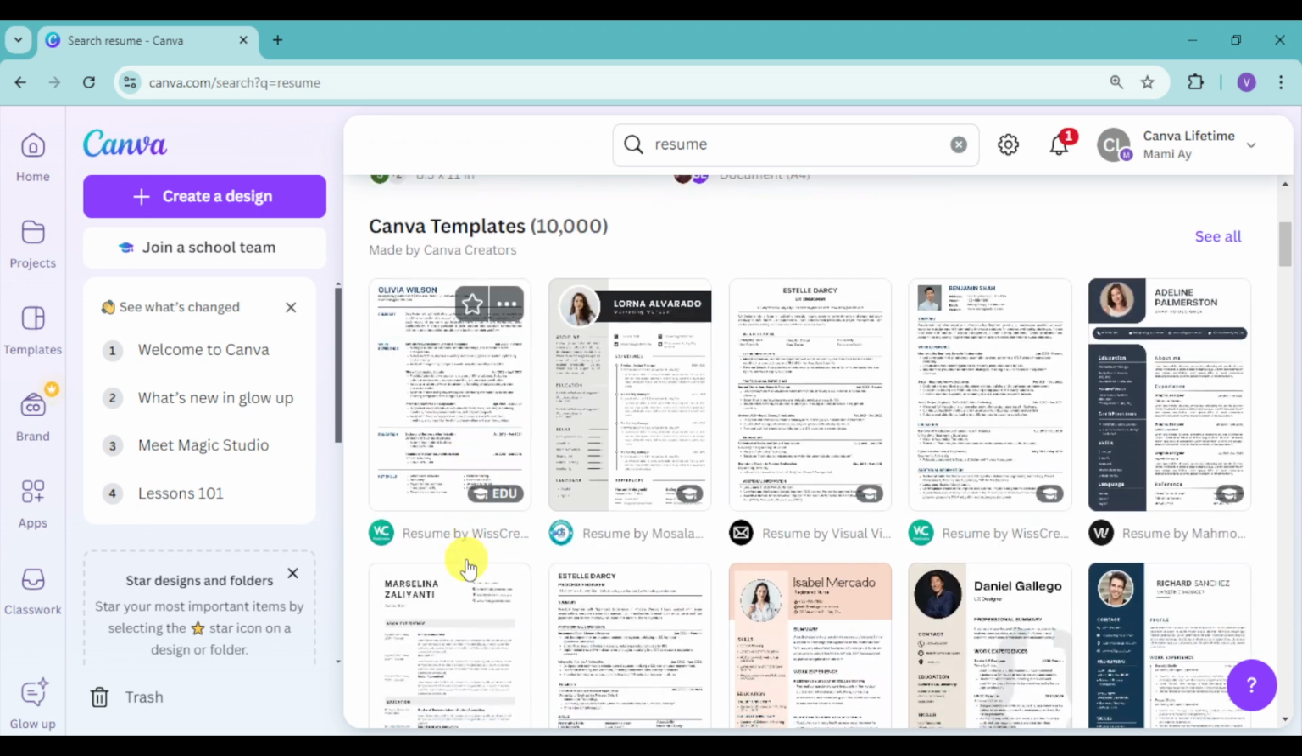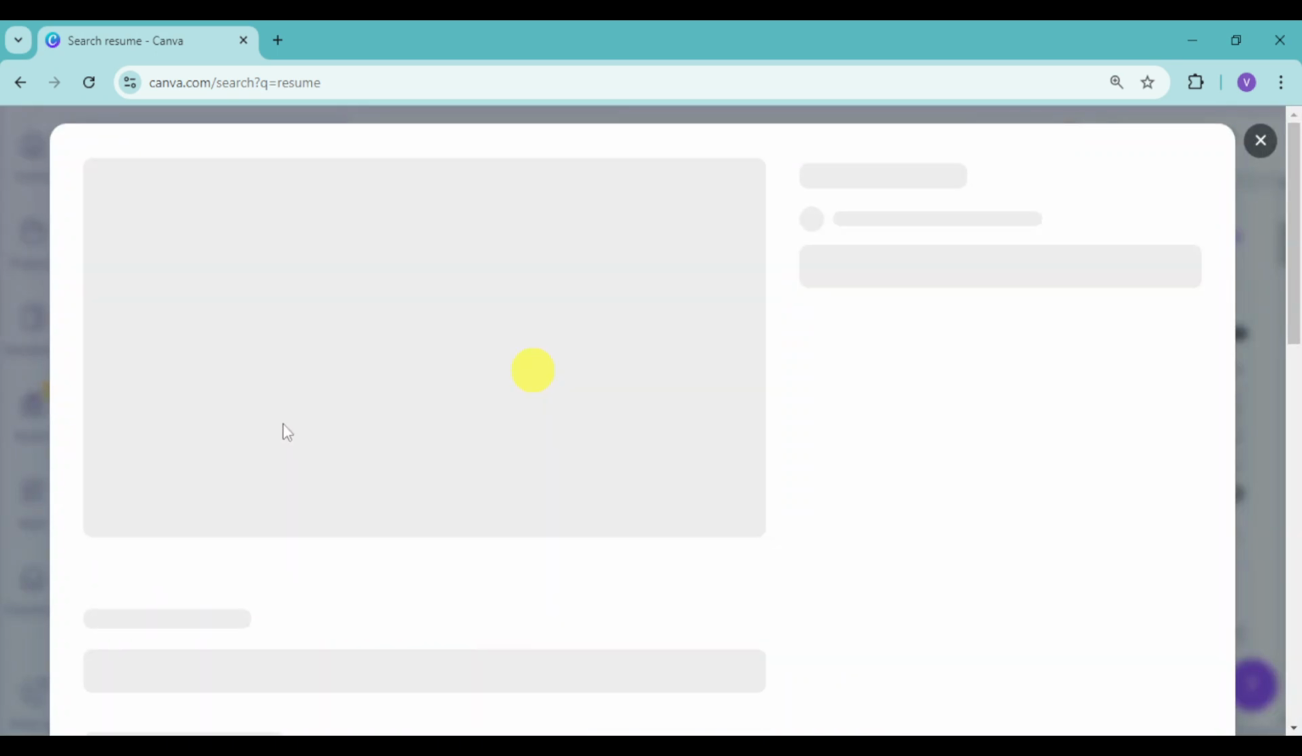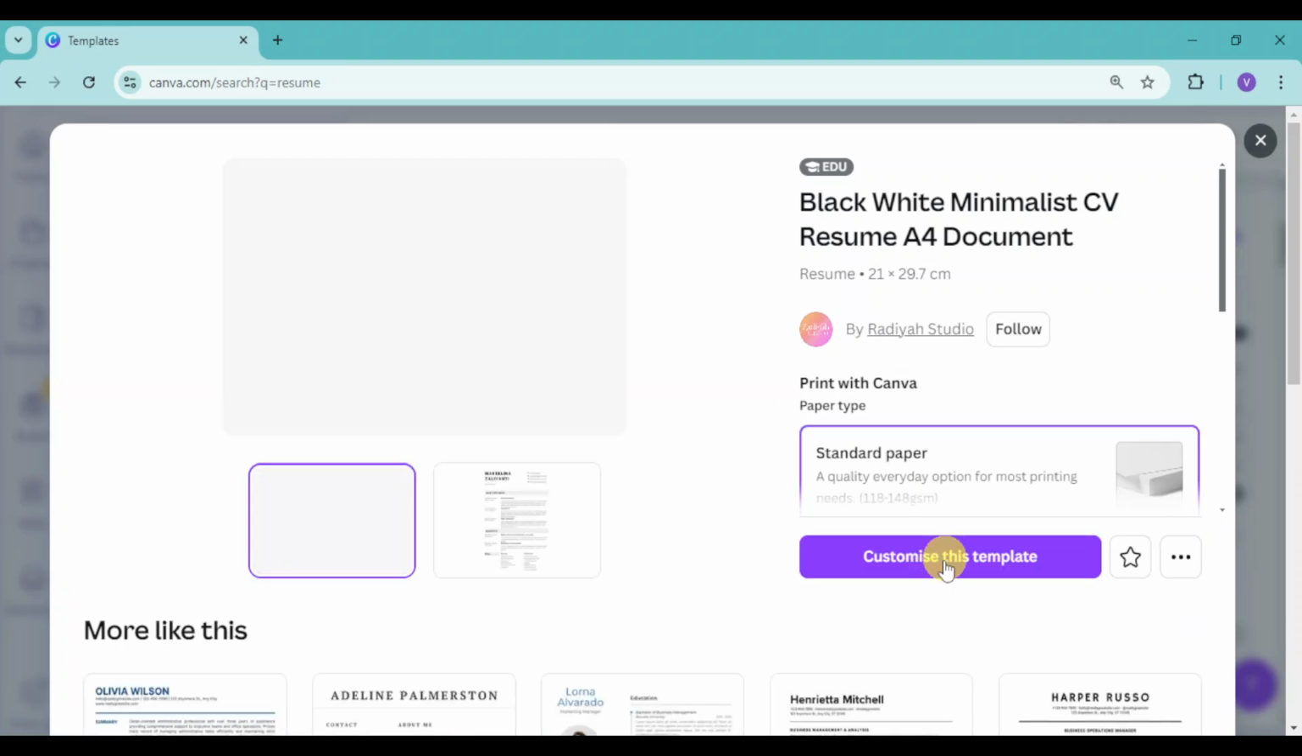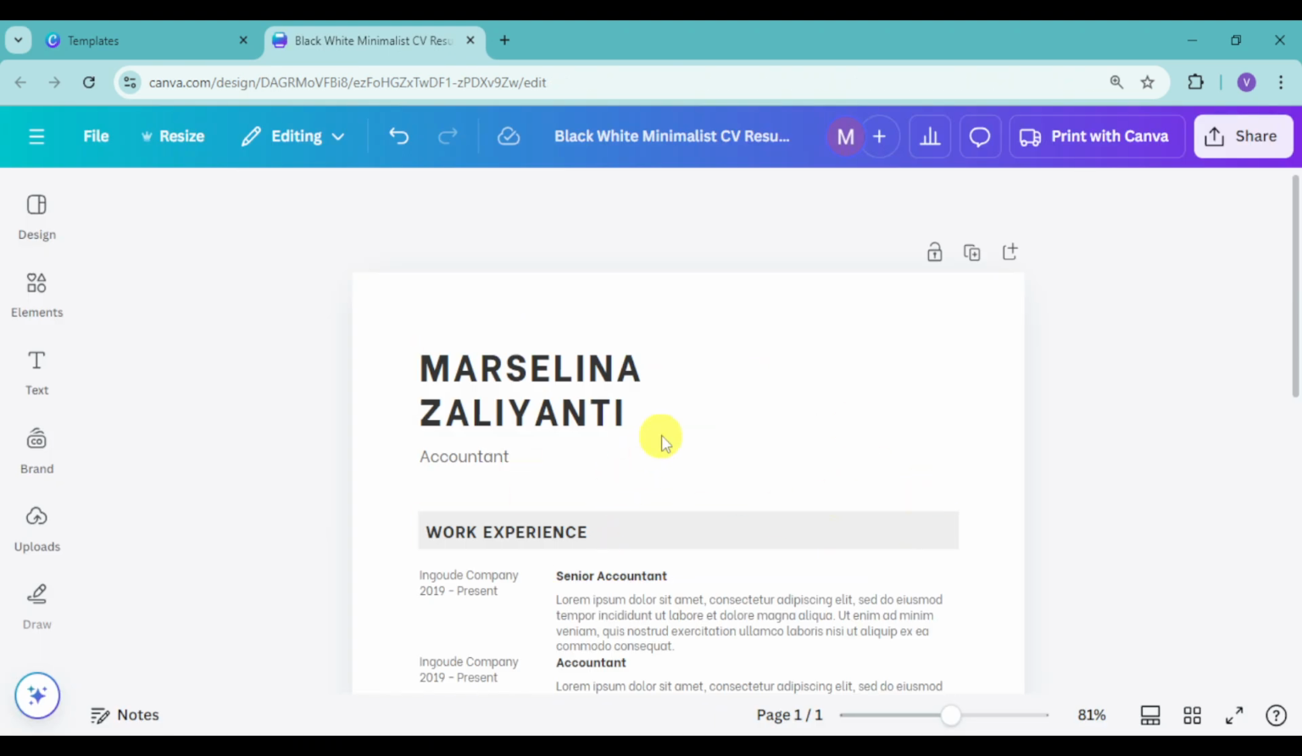So for example, let's just choose this one, and then let's add a photo to this particular resume. So let's head over and customize this particular template. Click on this customize right here in order to open a new tab. So we can see in here a resume.